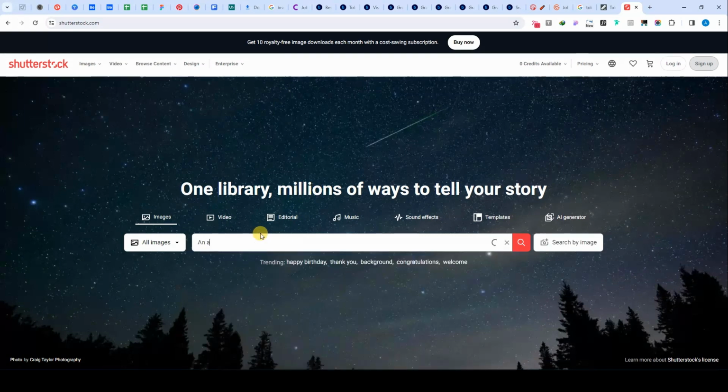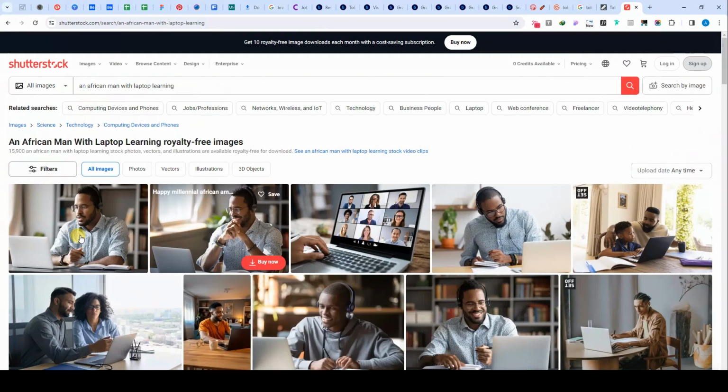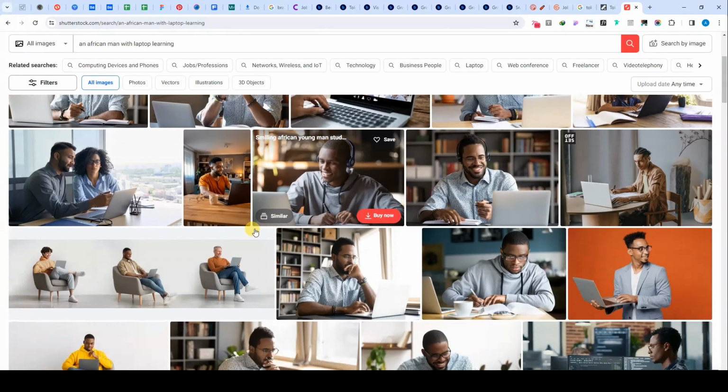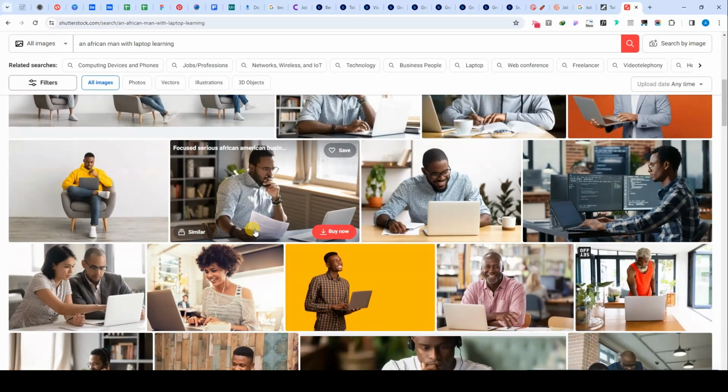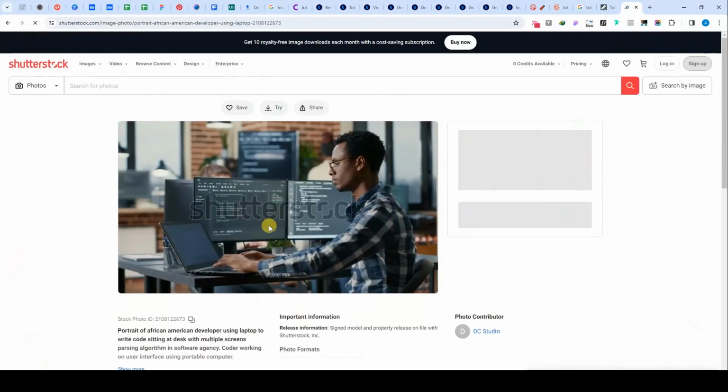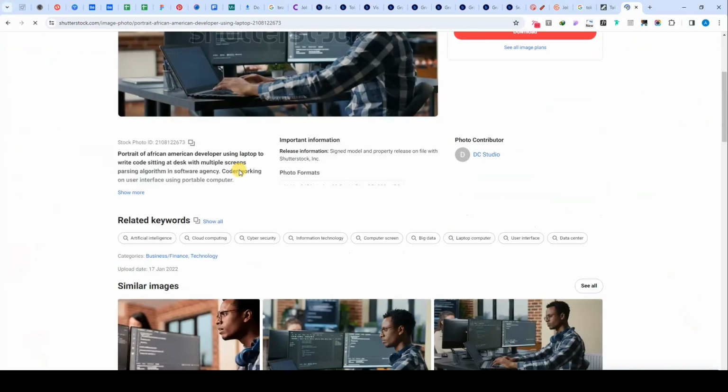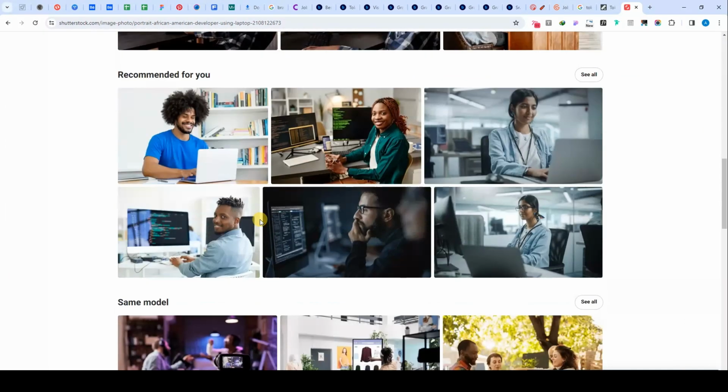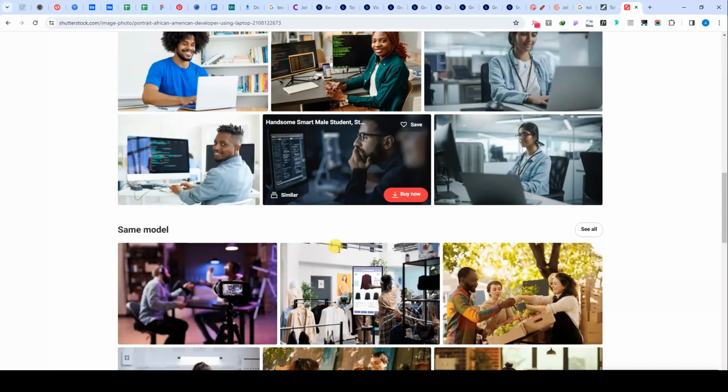All right, so let's search for an image. Okay, let's say an African man with laptop learning. All right. So let's pick this tech bro here. All right. So you can decide to choose any option that you want, depending on the project you are currently working on.